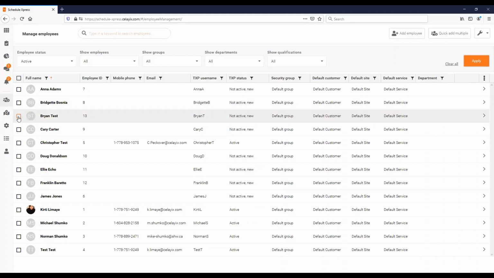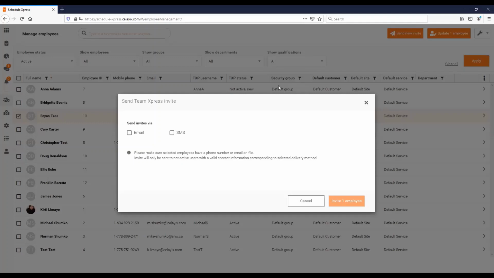So now what you can do is select their name and click on Send New Invite. You can send them an invite via email or via SMS. Now, obviously, there are a couple of things here. Please make sure the selected employees have a phone number or email on file. So I would have had to go in and put in Brian's email or his cell phone number so I can invite him through email or through SMS, okay?